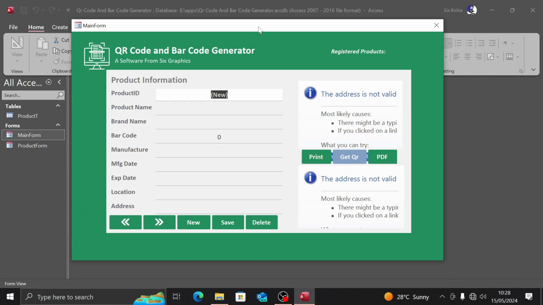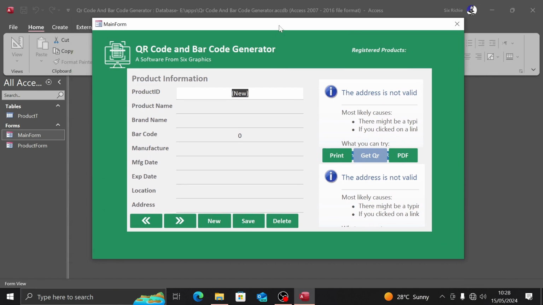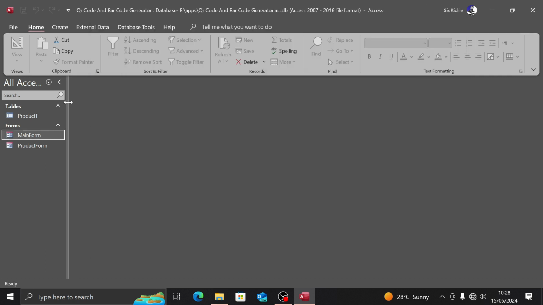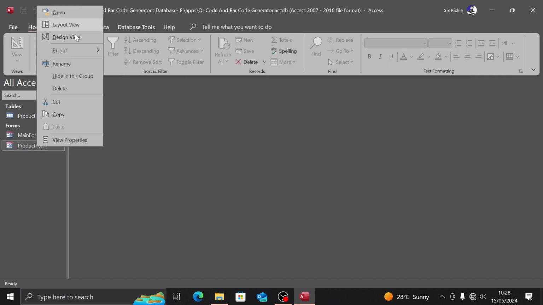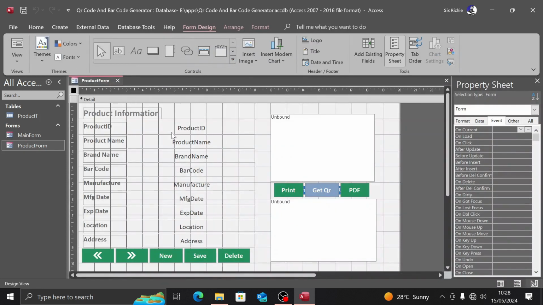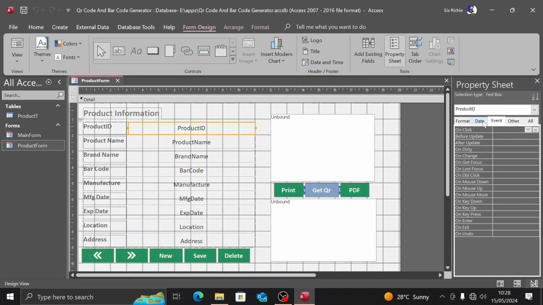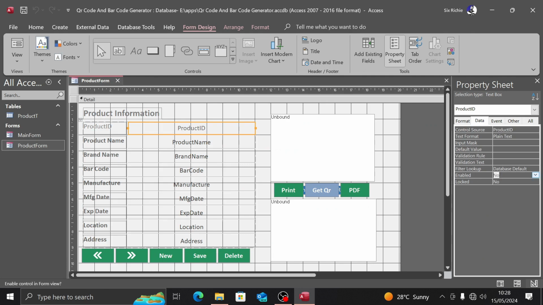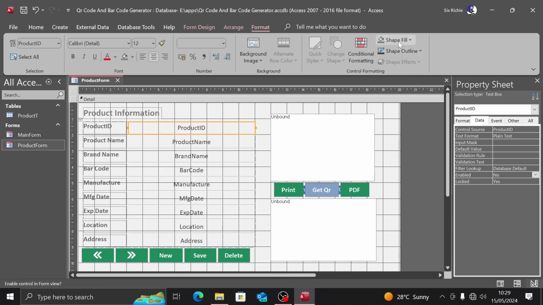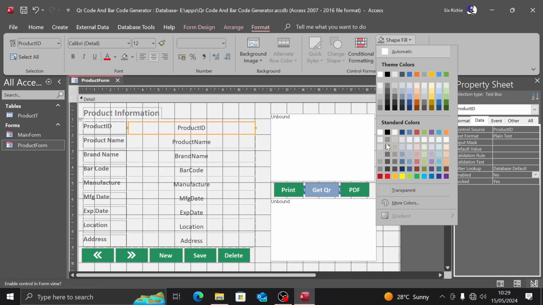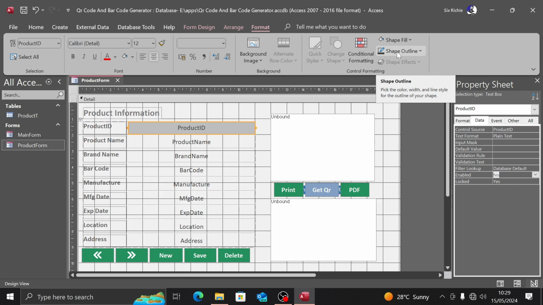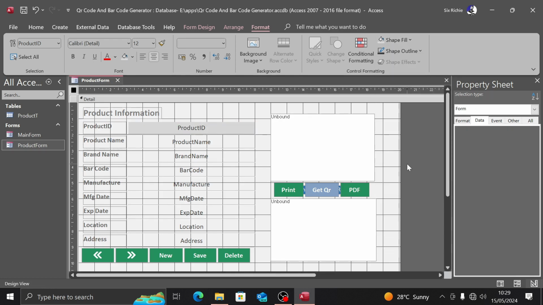Now here we are going to load first. We don't need the focus to be on the product ID, so we are going to open the product form. Let me go to design view, product form. We want this to be locked, so we set enable equal to no and locked yes, and you can put a color to show that this is locked.